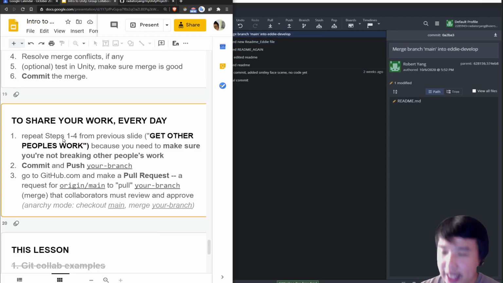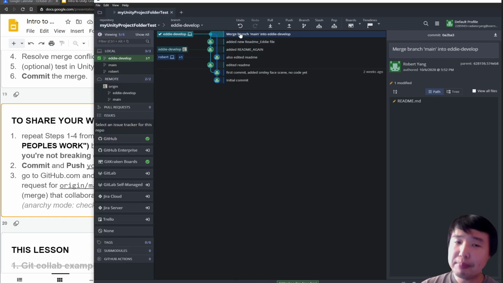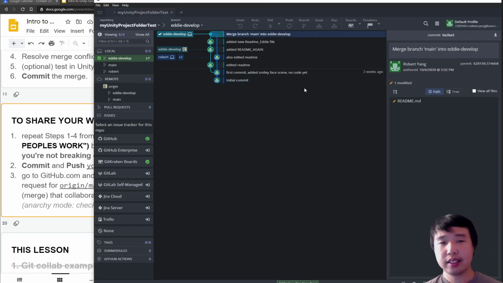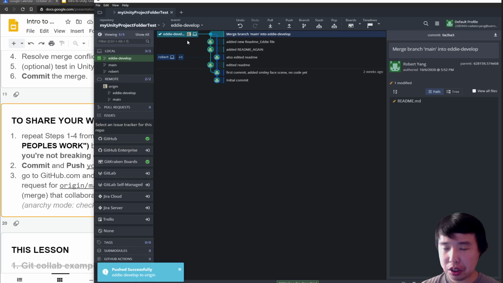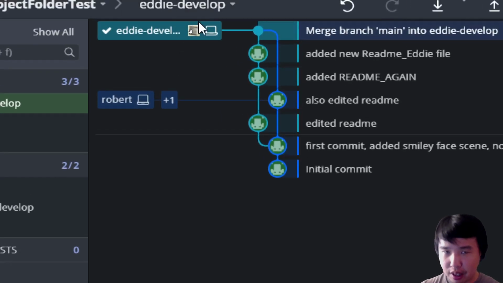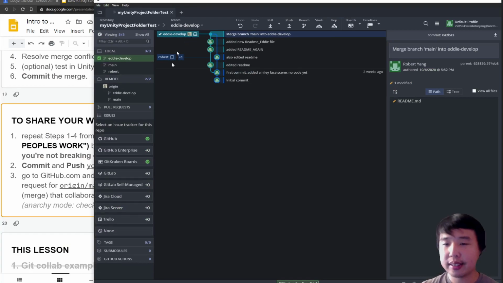We just completed steps 1 through 4. We got other people's work and we resolved the merge conflicts. Now let's move on to step 2 here. Let's commit and push. So I committed everything, and now I'm going to click push to push and upload all my files up to GitHub. And now when I push, you'll see both of these icons are together on the Eddie develop branch. That's good. That means GitHub and my version on my computer are synchronized. We're in the same place. We're on the same commit.